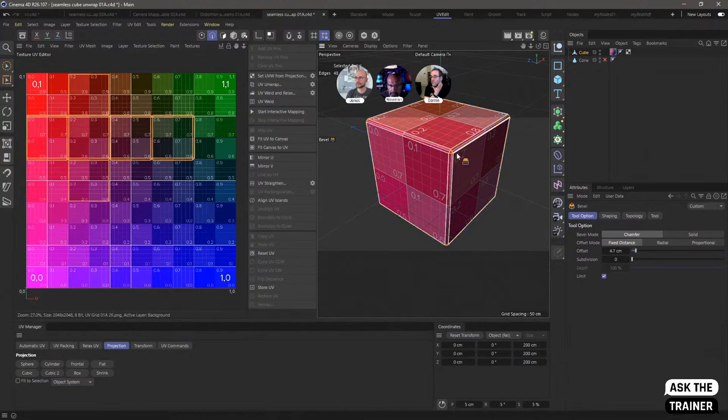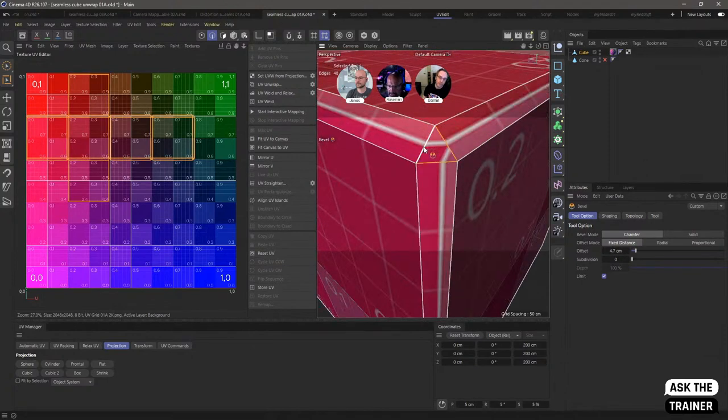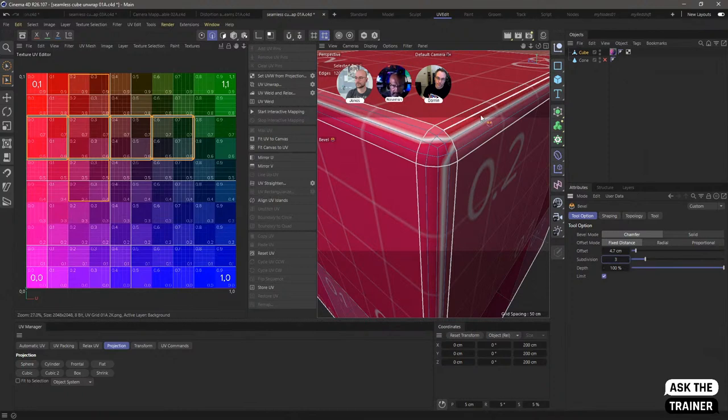Now, what I want to do is I want a middle line here. So I'm going to put at least one subdivision. You can put any odd number. I'm going to keep it at 3. And I want this line so I can align my white line of the texture with these edges here.